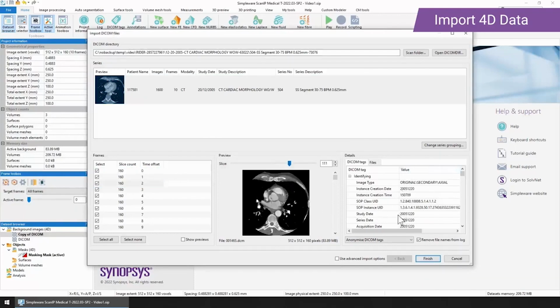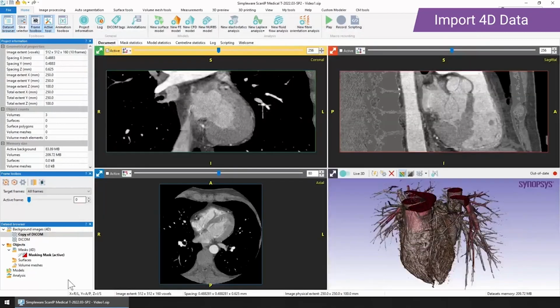You can also check the DICOM tags to make sure that you're importing the correct data. And finally, because we're working with medical image data, you can also choose to anonymize the DICOM tags and remove the file names from the log. Now, once you're ready, you just click Finish. I've actually already imported this data.